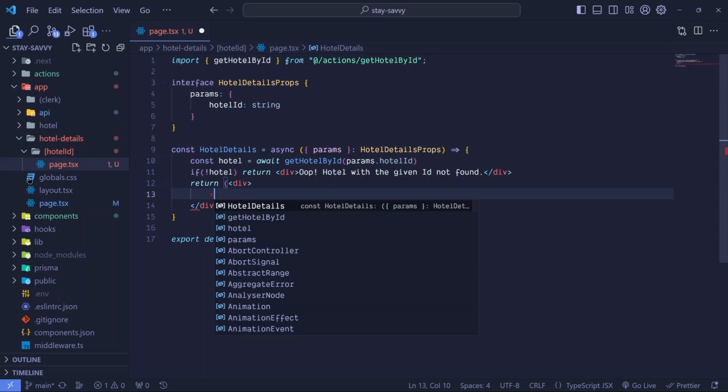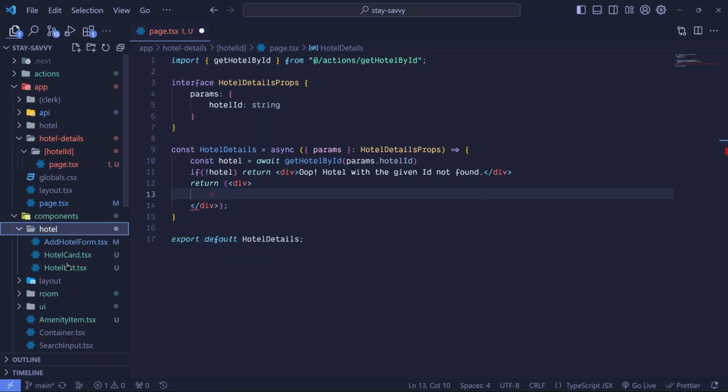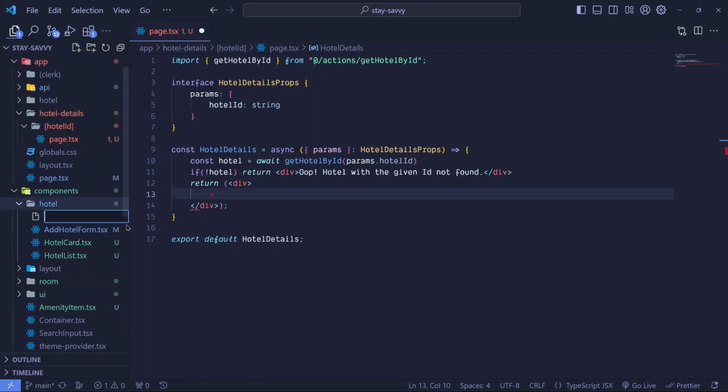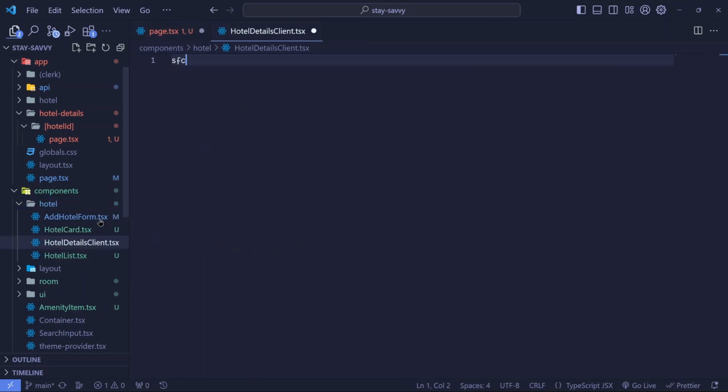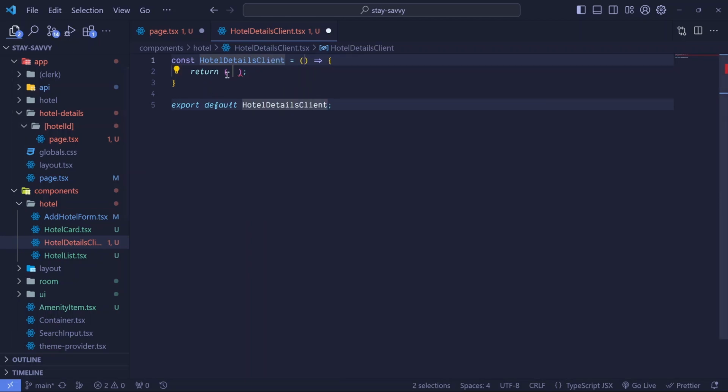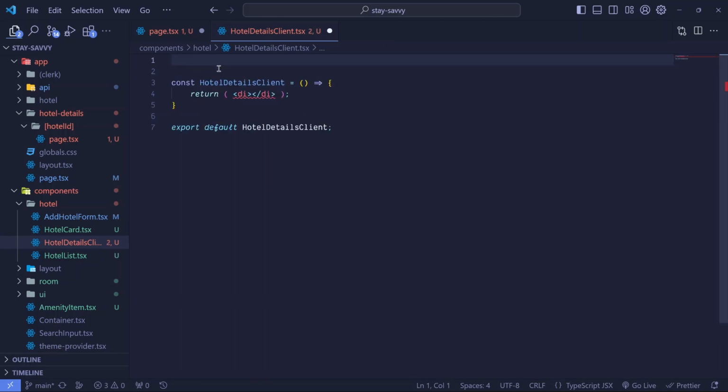So we can first create it. So in components, hotel, we will add a new file, and we'll say hotel details. Now since we have this page as hotel details, and this is a server component, we can have this as HotelDetailsClient.tsx, a static functional component, and we go ahead and we say HotelDetailsClient. Okay, now right here we'll have a div, and we can say that this is a client component. So I'll just create that component.